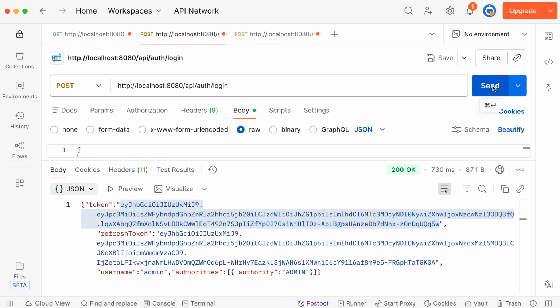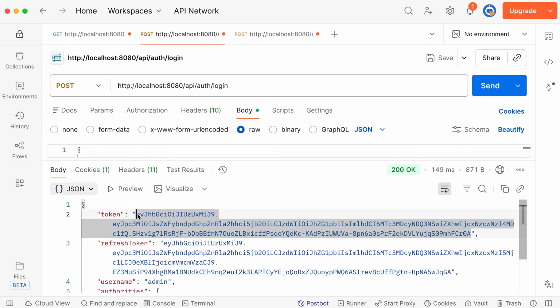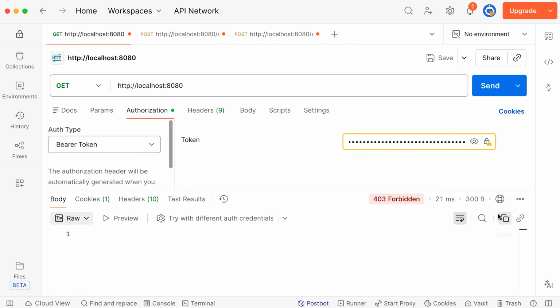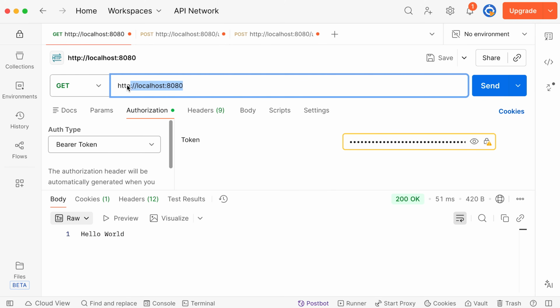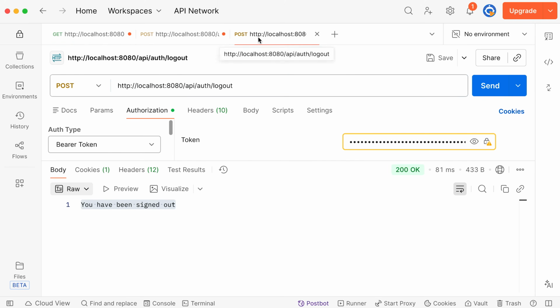Let's try to log in. A new token is generated. Let's copy this new access token. Go back to the previous tab. Replace the token and send the request. Wow, we are now able to access the protected resource again. So that is how this Redis token management is currently working. Now let's implement two-factor authentication.